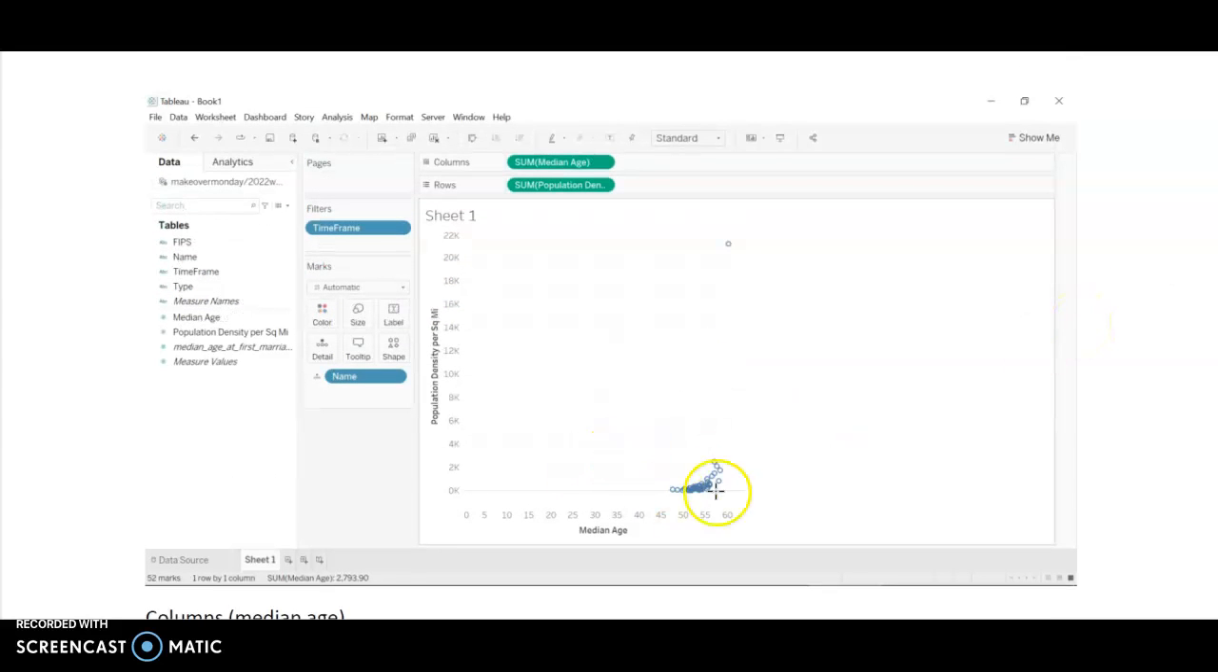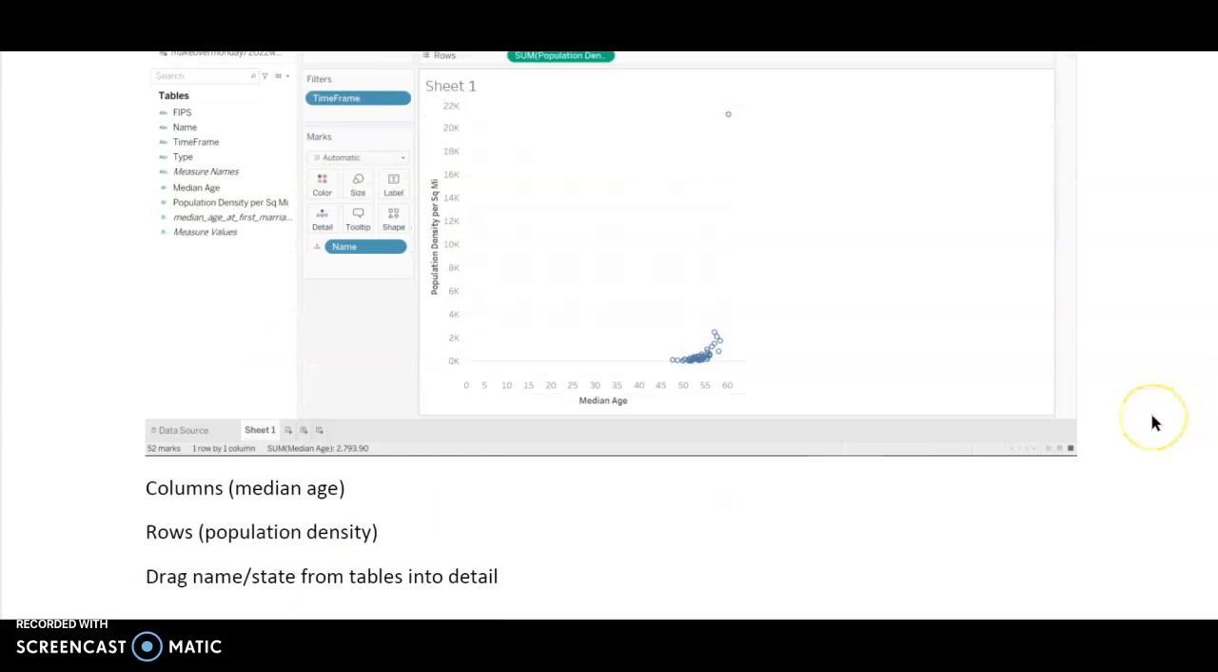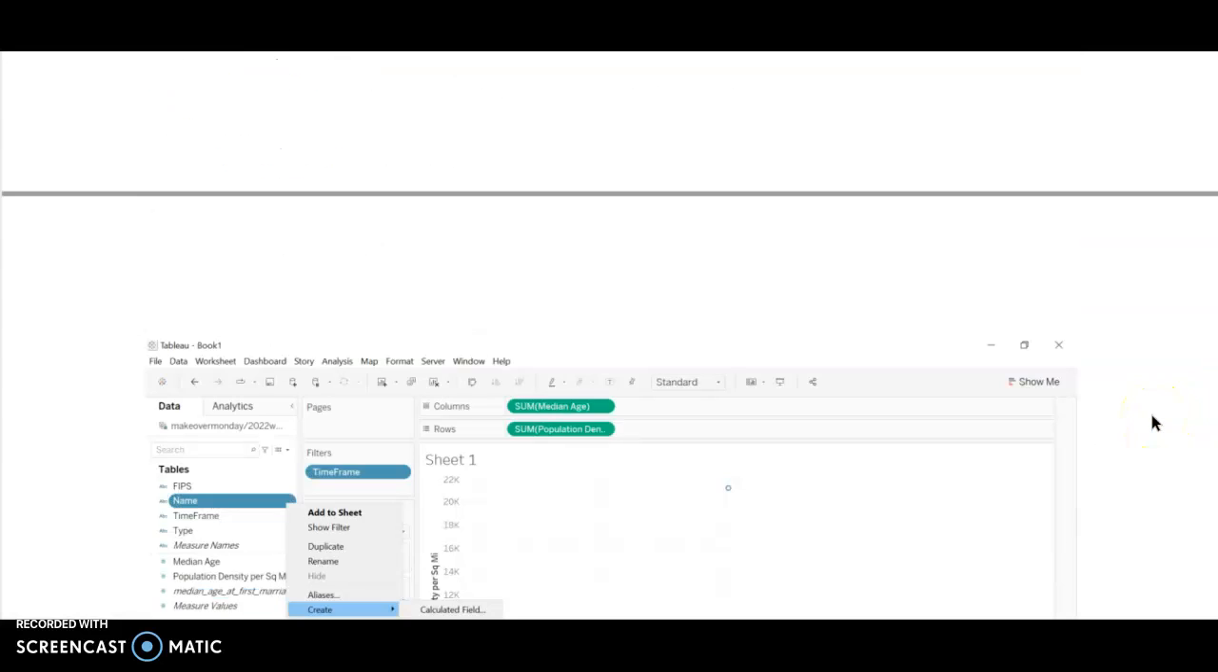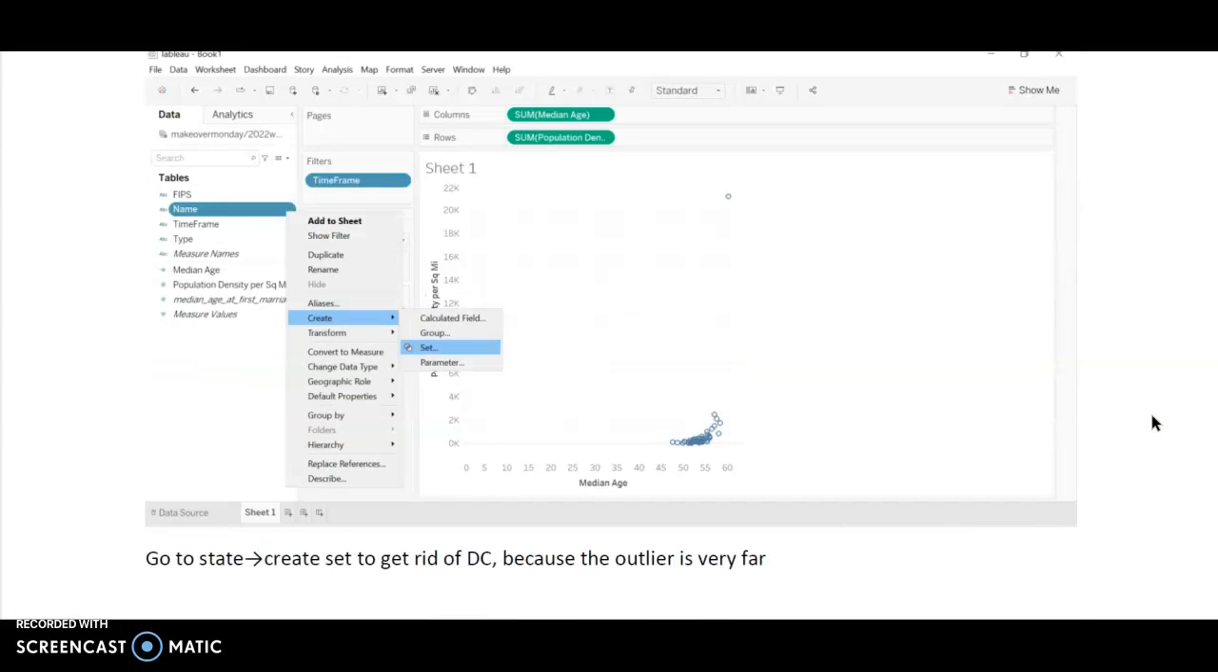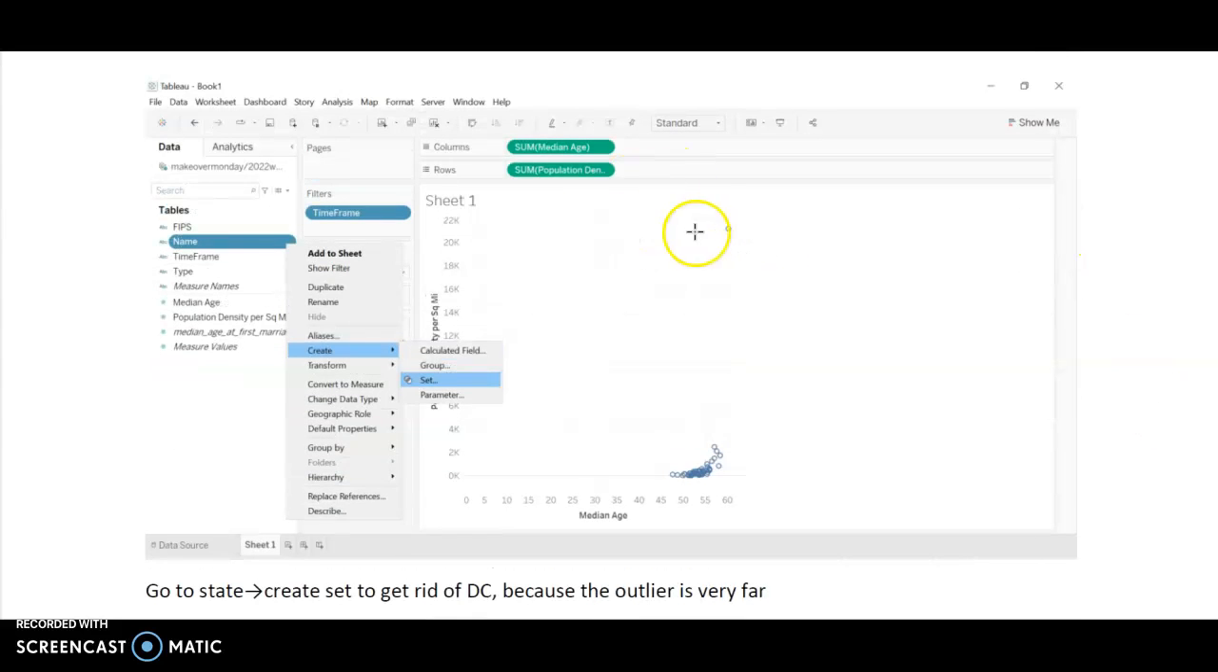When I dragged it into detail, I got a little bit of a scatter plot here. After I got the scatter plot, I realized that there's an outlier, which is far from everything else, Washington, D.C. Well, I shouldn't say get rid of it, but make it easier to see the scatter plot and not have it so jumbled up. So to do that, I went to name, create, set.